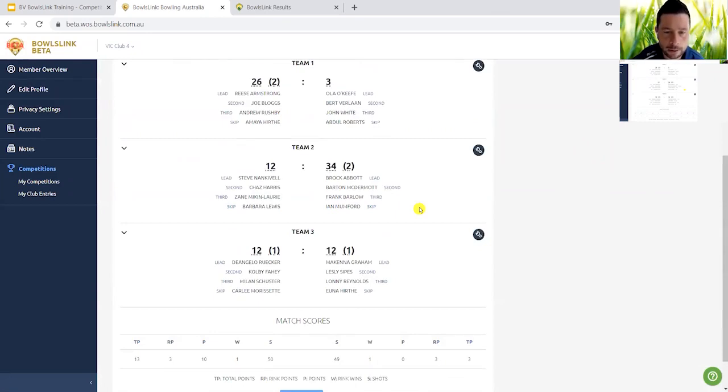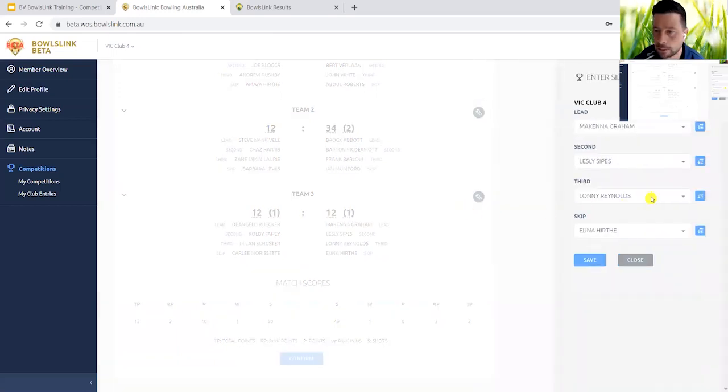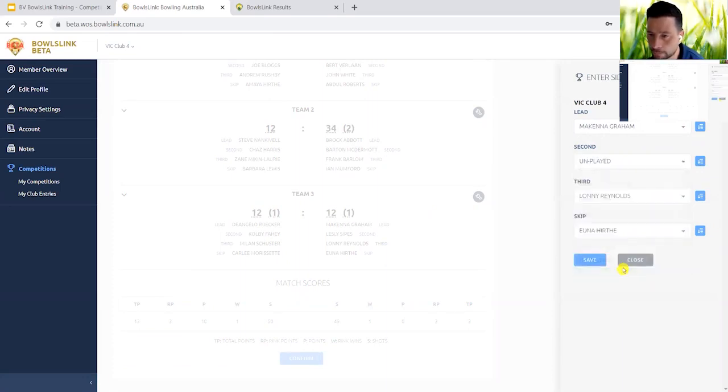Now, one thing I've noticed is Leslie was unavailable or pulled out really late. So I need to change that. I didn't have a second. We weren't able to put a substitute in. So I'm going to hit the spanner and I'm going to hit manage teams. And I'm going to turn Leslie to an unplayed player. That means my rink was short. Good effort with a tie and a short rink. Hit save.